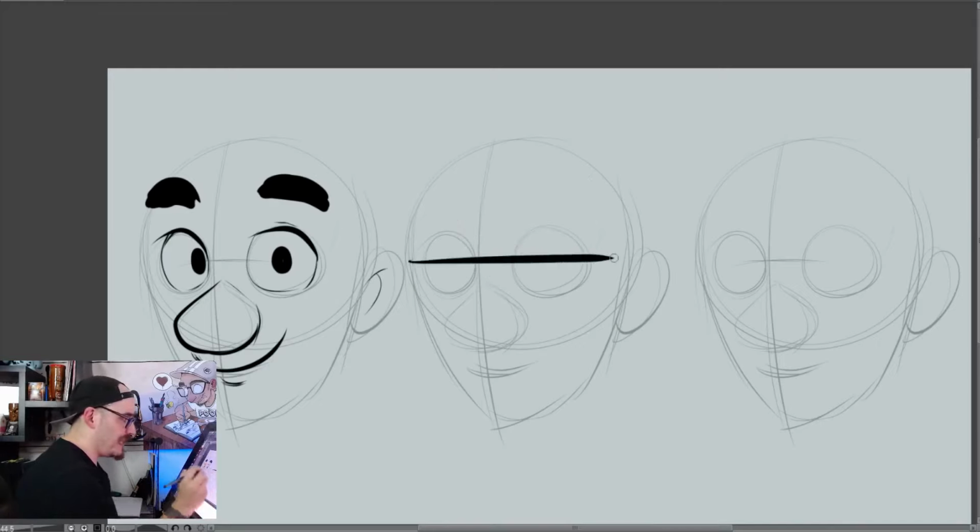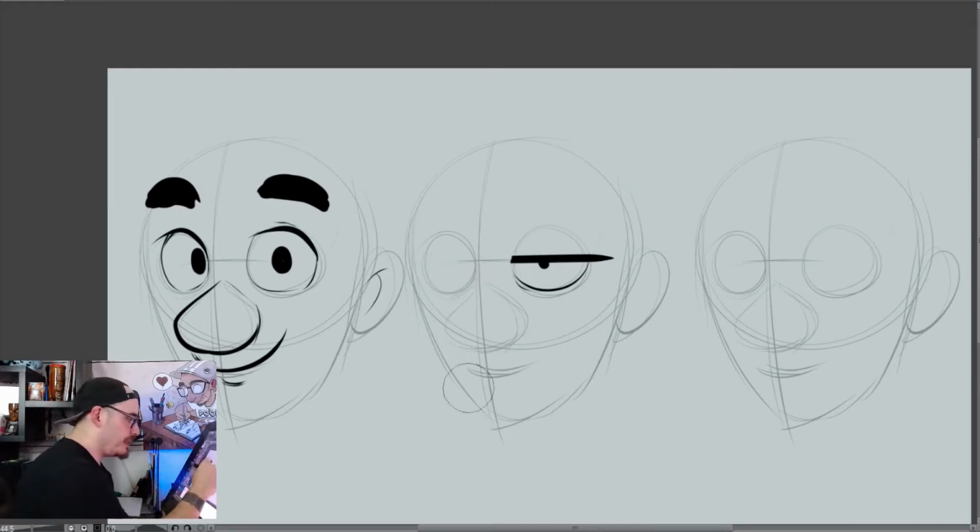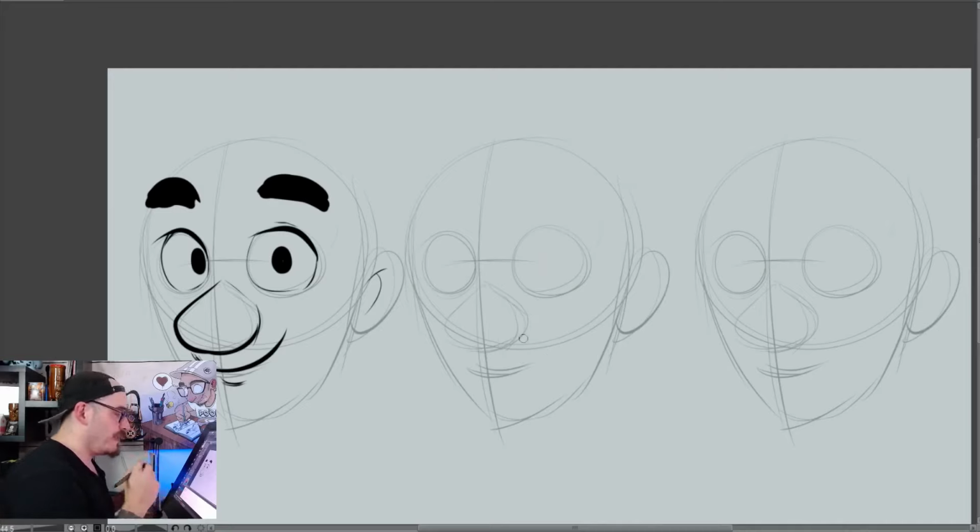It can be the same thing with apathy, just bringing down those eyebrows to the point where they cover part of the eye. See? Super simple line work will provide you all the necessary stuff to do. Okay, so that's how you can play with facial expressions.